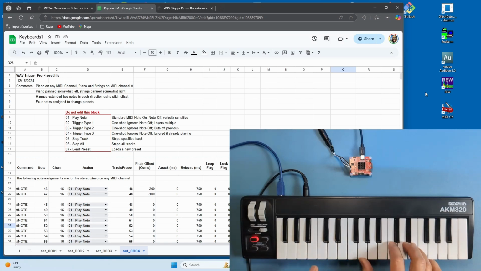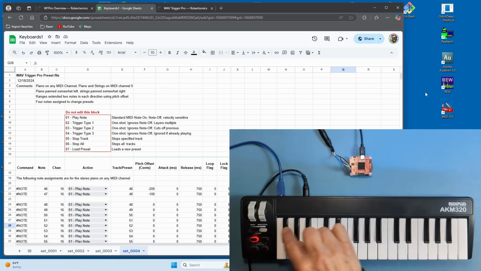Preset 2 calls up the strings. Which respond to MIDI pitch bend. But the piano does not. Preset 3 is an organ, and I'm going to go up 1 octave here. And preset 4 is the combination of strings and piano panned slightly left and right.